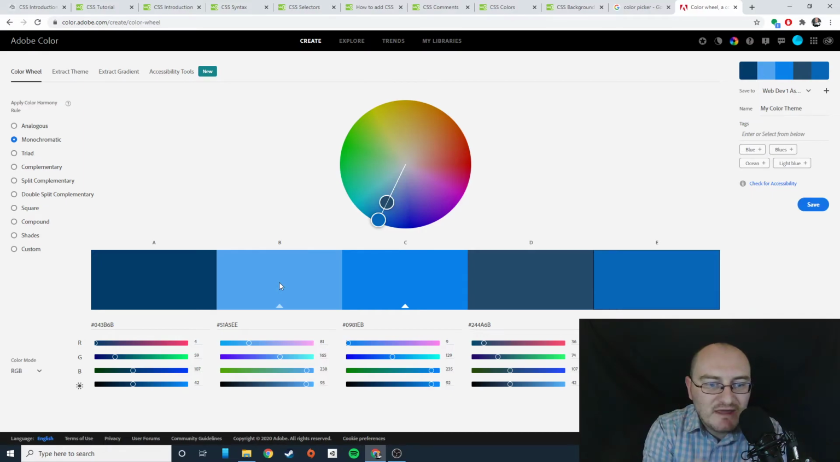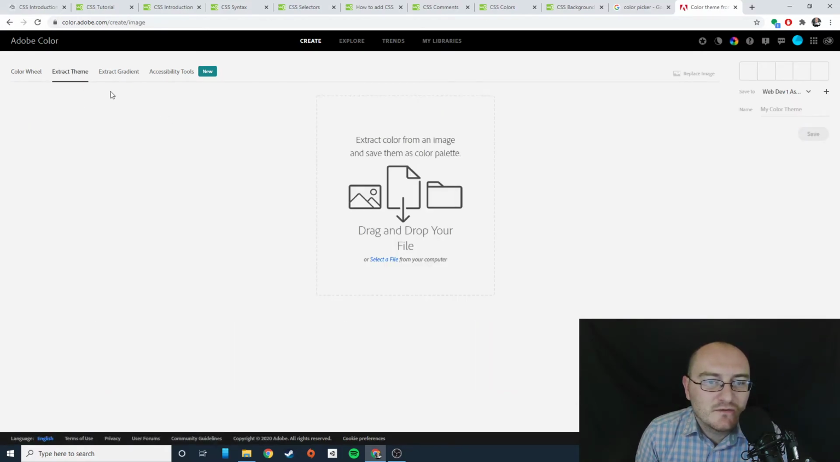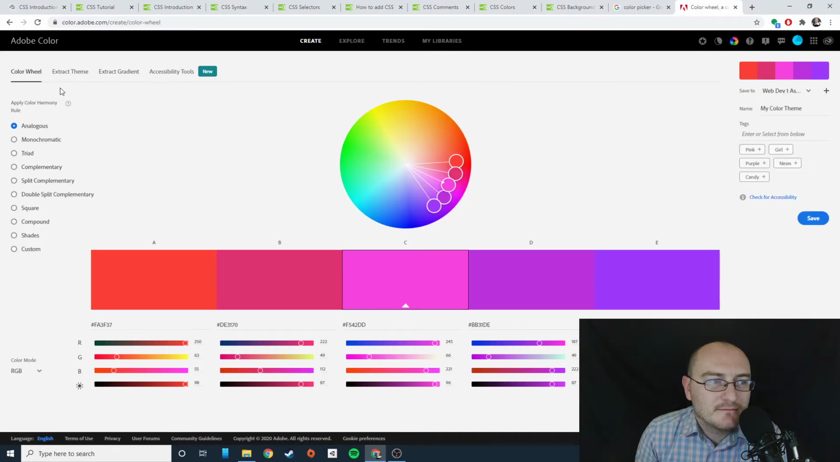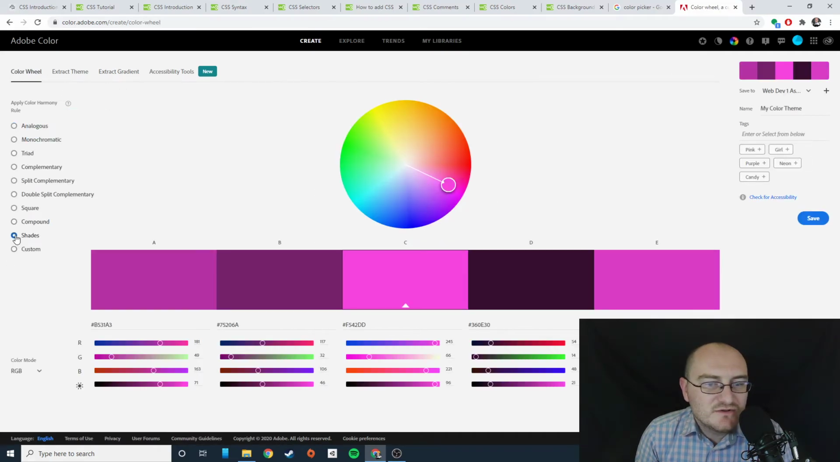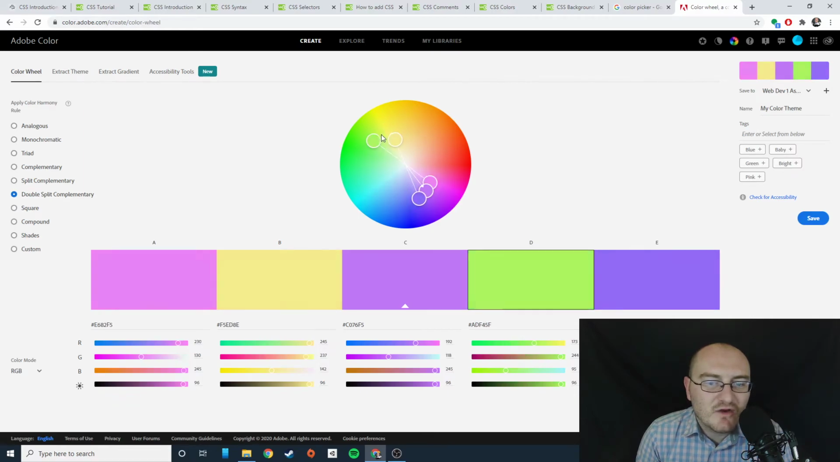Then I can pick this right here. I can have this open while I'm designing my web page. I have all my hex values right there that I can just copy and paste and design my web page in a really, really awesome way. We can also do shades, which is kind of a more subtle monochromatic, double split complementary. Like we can get crazy with it, all kinds of crazy permutations.